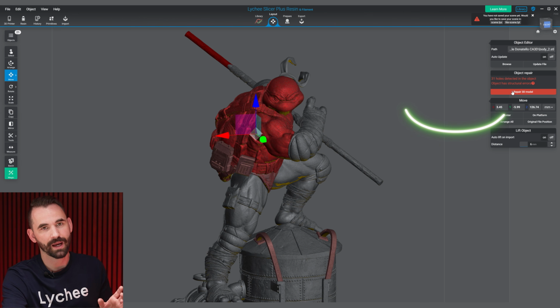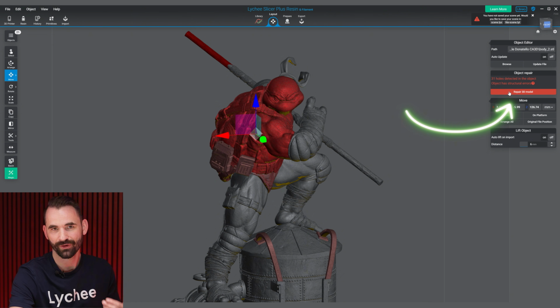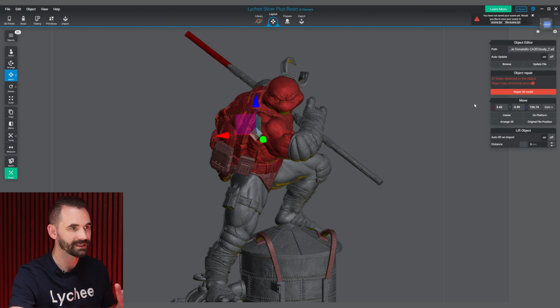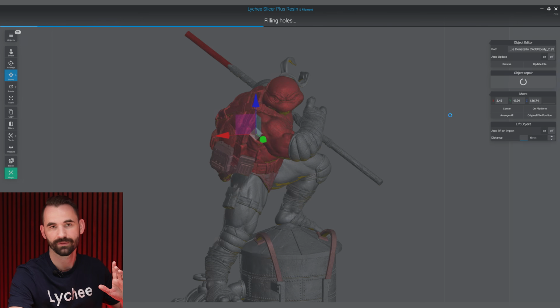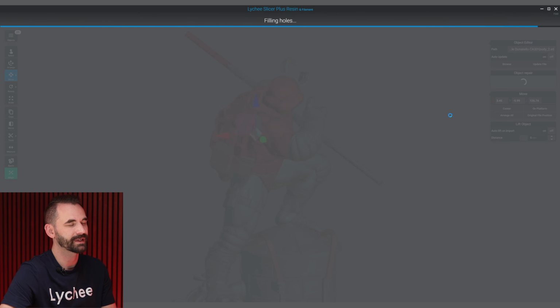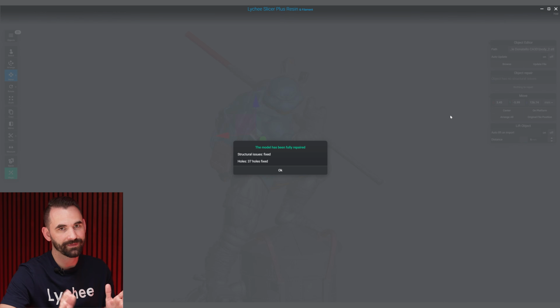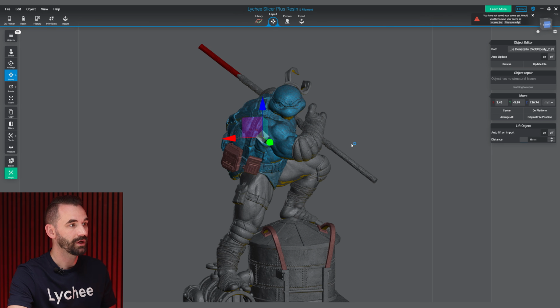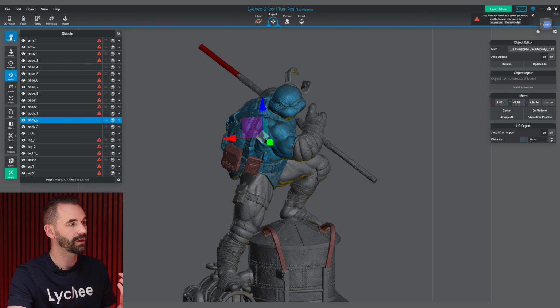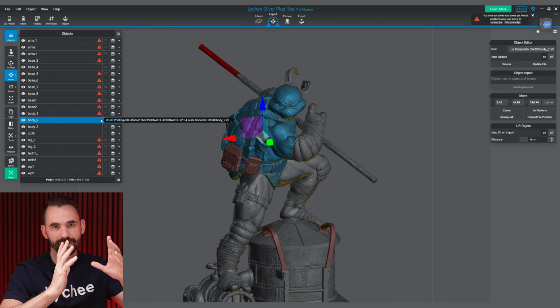If I come over here to the object repair, you can see it says 31 holes, which is quite a bit, but let's see if we can repair that by clicking Repair 3D Object. We'll see if Lychee can fix it. Some geometry cannot be fixed, some can. It looks like this one could be fixed. To confirm, I can actually go to the Objects library here and look at it, and you see how there's no red triangle? That actually means that it's been fully repaired.